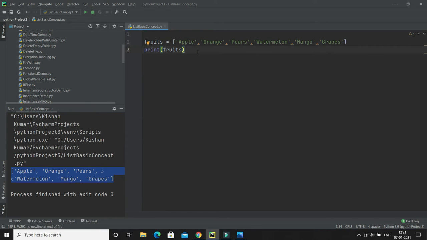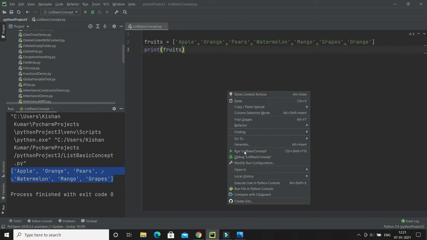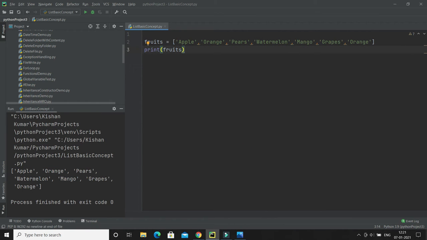A list also allows duplicates, as we talked about earlier. Let's say orange, I would like to add it again, so let me add it again. And if I run this program, then you'll see orange 2 times. That means a list allows duplicates.